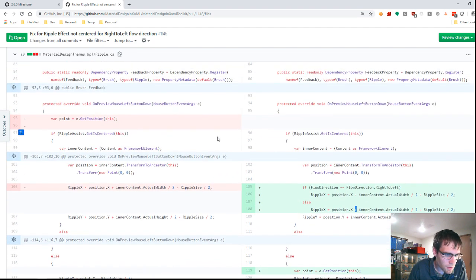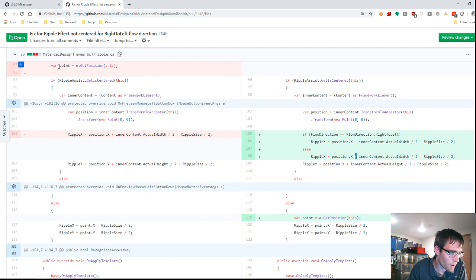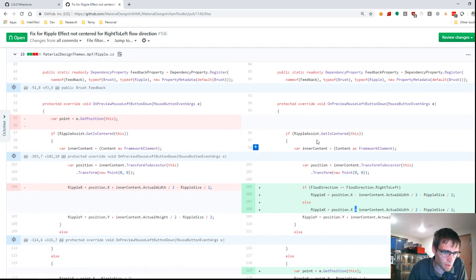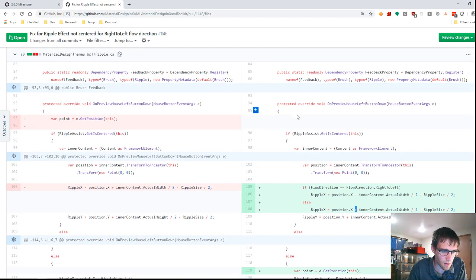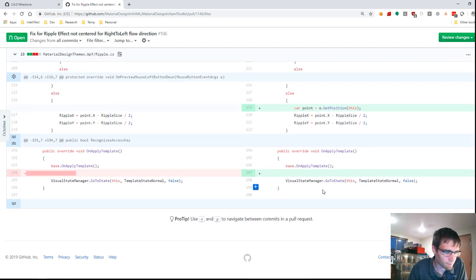And this, oh, this is good. It pulls the point.get position down inside of here so that we only do it if we aren't trying to center, because if we are trying to center it, that call is wasted. Perfect.